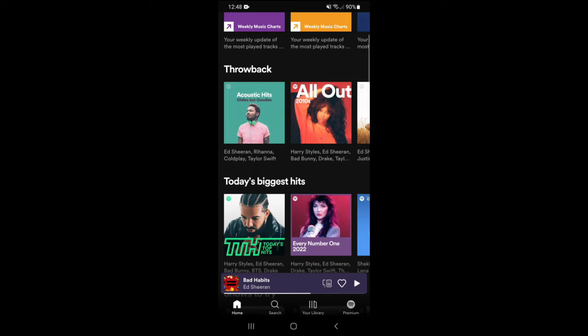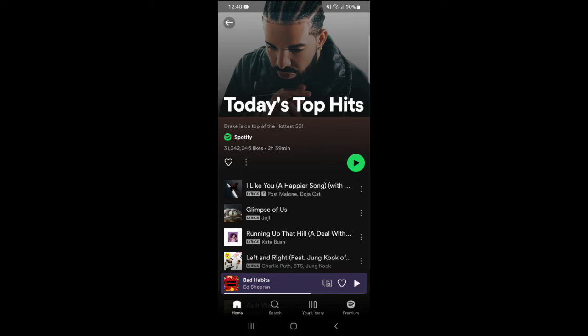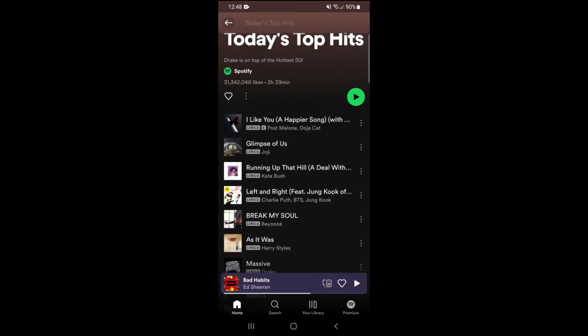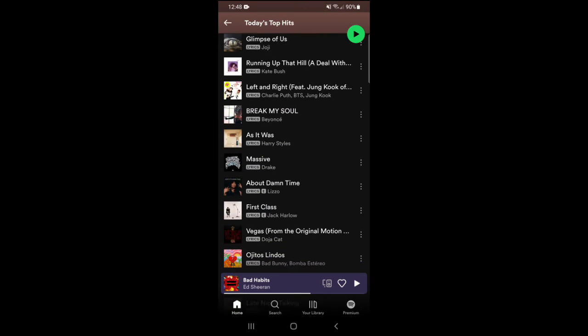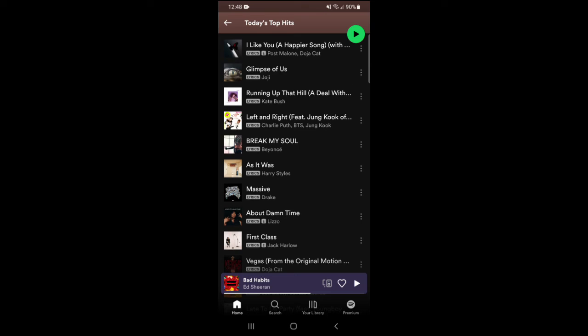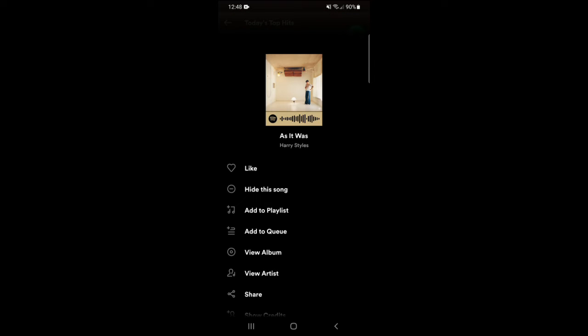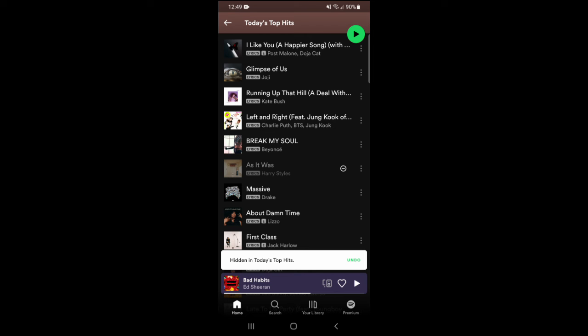So if I just click on this first playlist here that's showing up, today's top hits. So you can go through and look at the songs that are on this playlist. And if you actually don't want to see one of those songs because you don't like it, you can click on the three dots next to that song. And then as you can see, it comes up with the option, second one down, to hide this song. So just tap on that one, and that one has now been hidden.